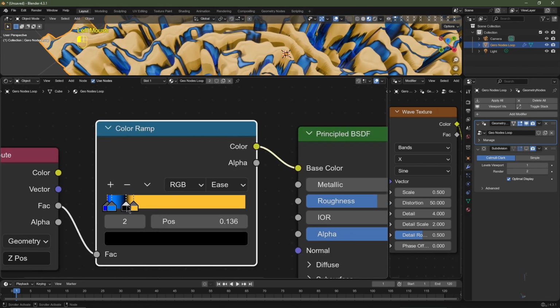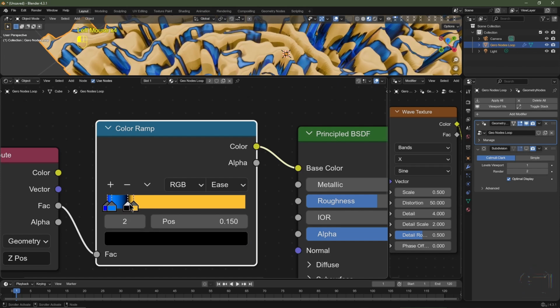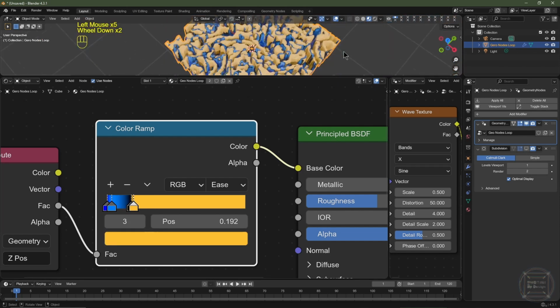Maybe I'll bring this black flag across, and I'll bring this across. We'll just shimmy these over till we've got something that we like. Maybe something around there. Okay, excellent.